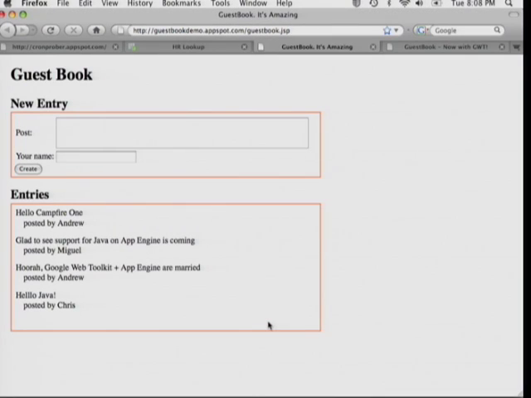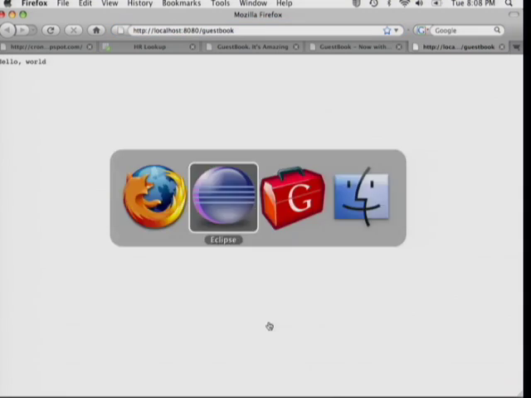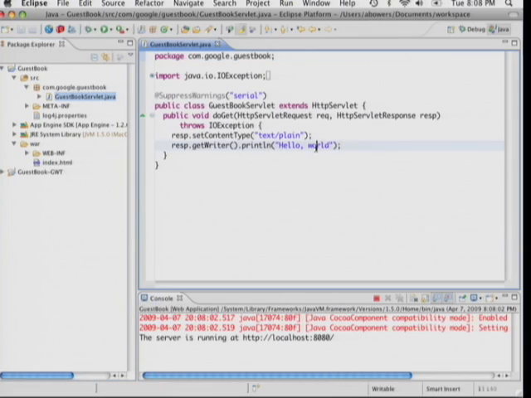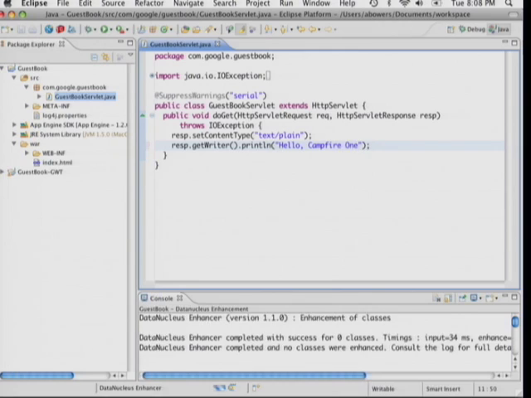So if I go over and let's open up a new tab. And I'll go to that servlet URL. And I get hello world, as we'd expect. So now I can go and I can start iterating here and continue with the theme. I could say Campfire 1, save my changes, and I'll see my changes reflected.